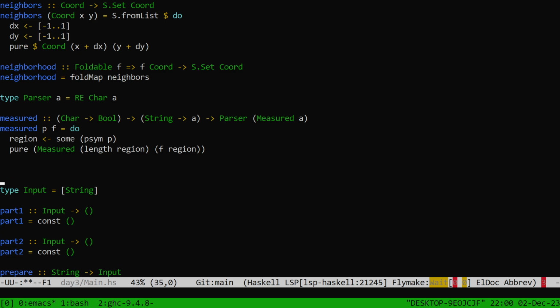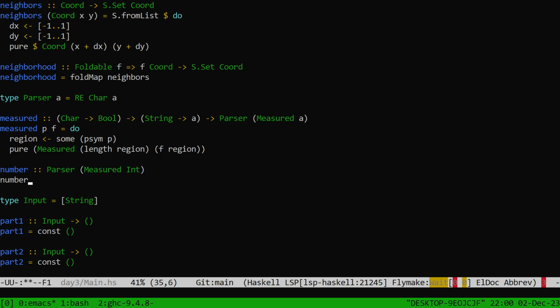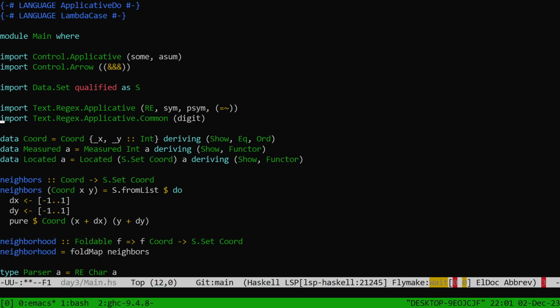So in this way, I can now say a number is a parser for measured Int. And a number is just measured is digit. No, I guess I don't need digit from here, actually.